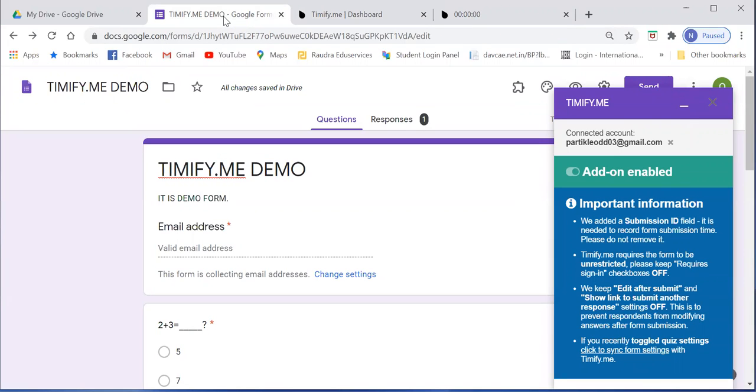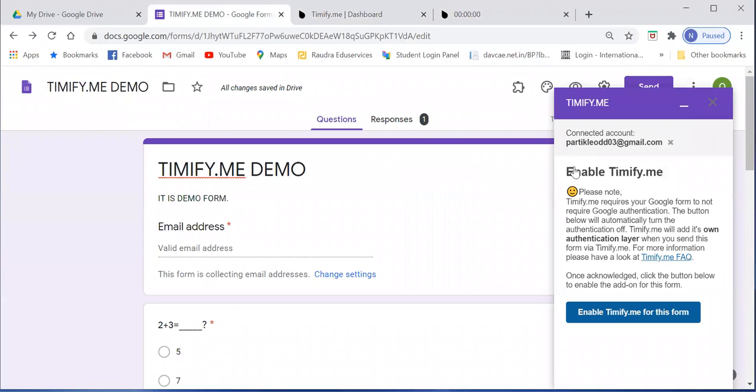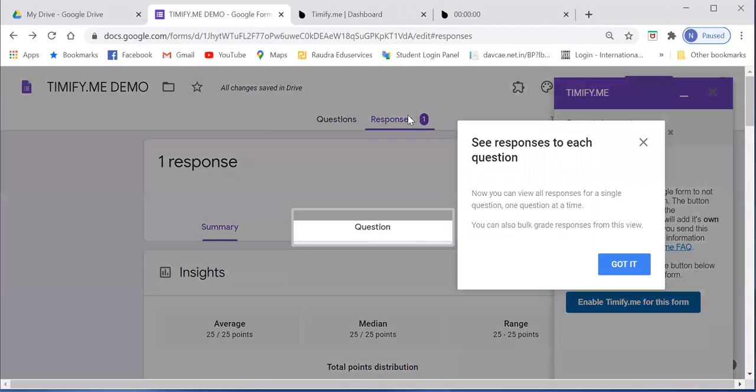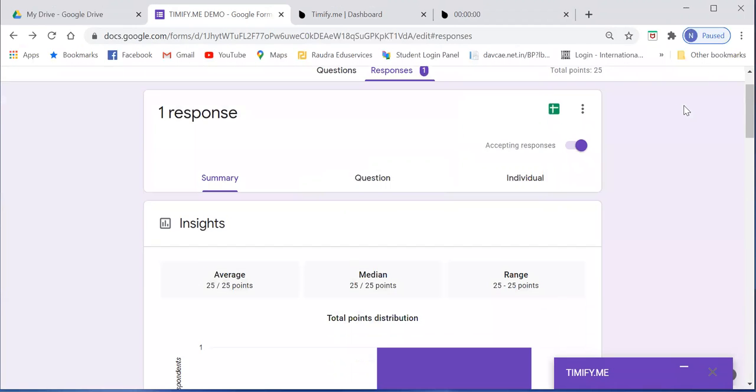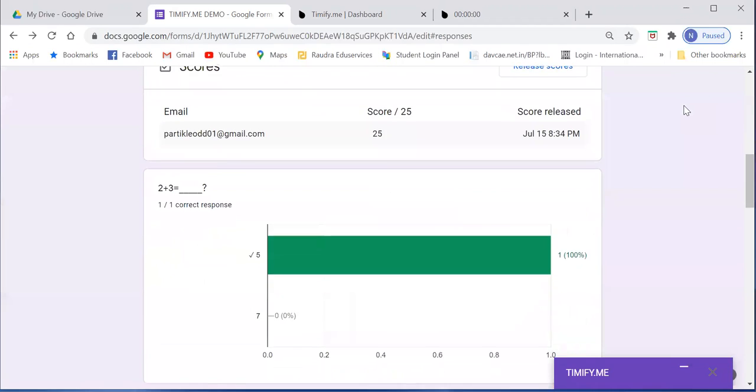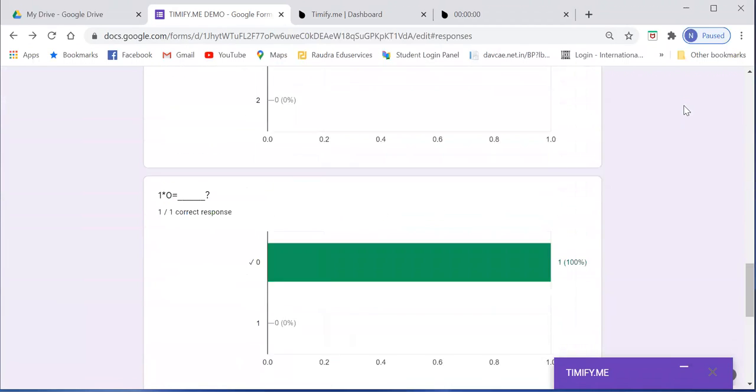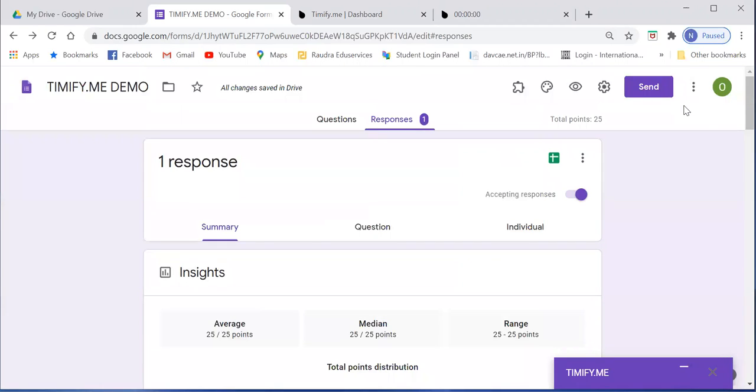Now, what if you want to disable this add-on? For that, you have to click on this option. Now it's been disabled. You can see that. You can see the responses over here also. So here are the responses. So this is how you can create a Google form using Timify.me.